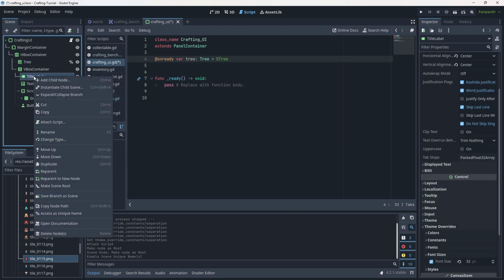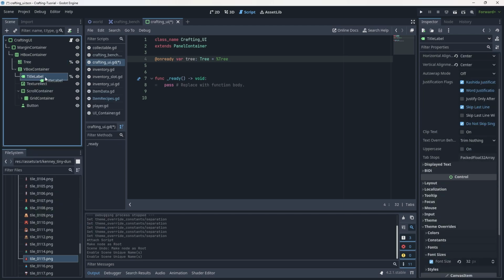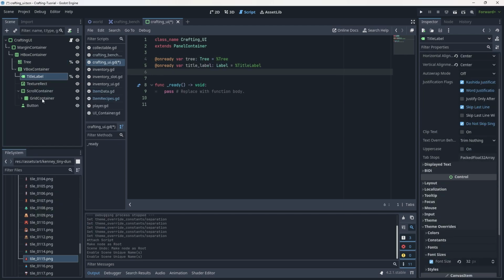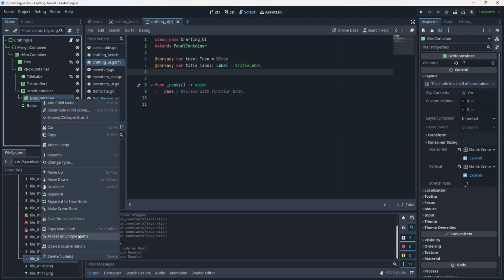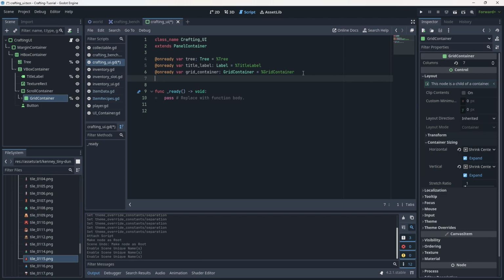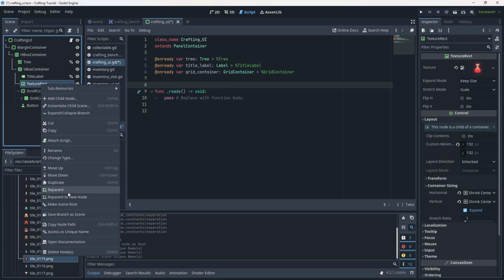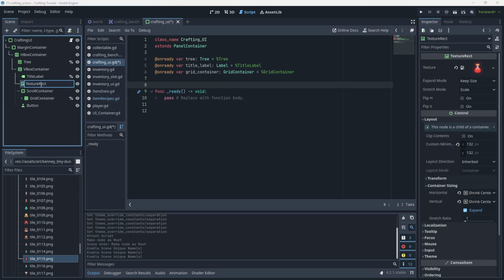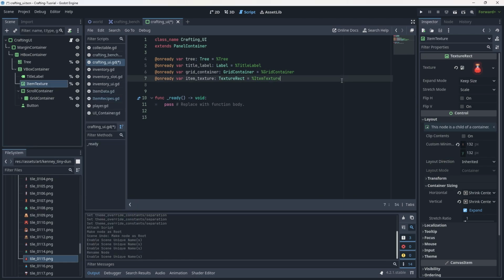Let's grab the title label. Let's do the same thing, unique name. Let's then grab the grid container, do the same thing, Control, Shift, drop. Now we have access to the things that we need to be messing around with. Oh, wait, no, I forgot the texture rect for the item texture. Let's rename this to the item texture, then access as unique name and pull it through, and there we go. So we now have unique names for all of the onreadys we need.